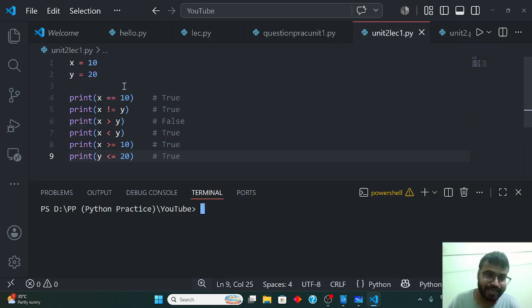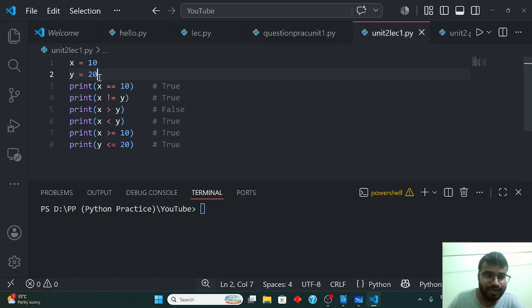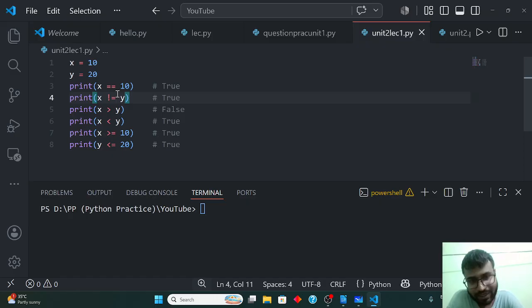So we are taking x as 10 and y as 20. The first is, is x equal to y? So it is false. Is x and y not equal? Yes, 10 and 20 are not equal. It must return true, and yes, it will return true. We will look over this.